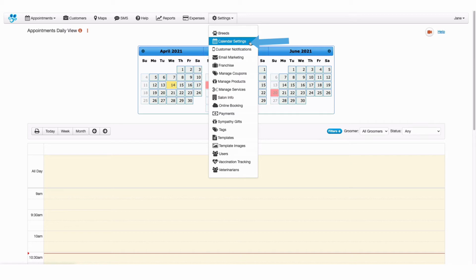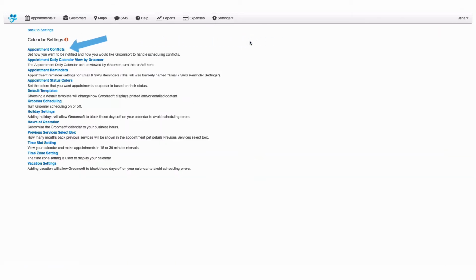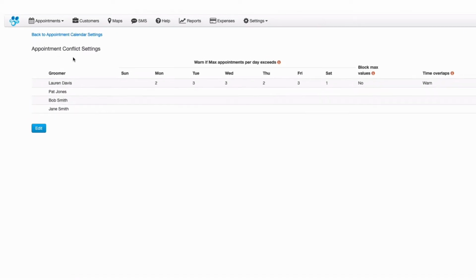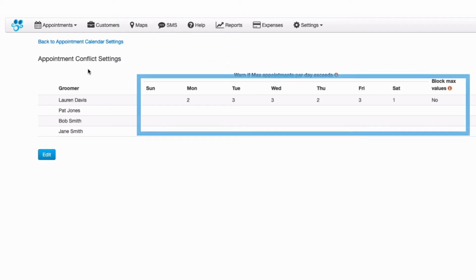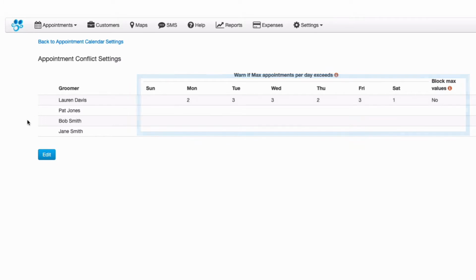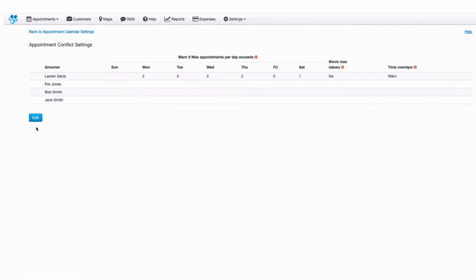Please note, conflict settings in Groomsoft apply to timed appointments only, so all-day and multi-day appointments are not checked for appointment conflicts. Set maximum number of appointments per day. Across the top of the appointment conflict settings page, you will see "Warn if max appointments per day exceeds," with the days of the week underneath. These numbers should be set to the max number of appointments that a groomer can perform on that day.